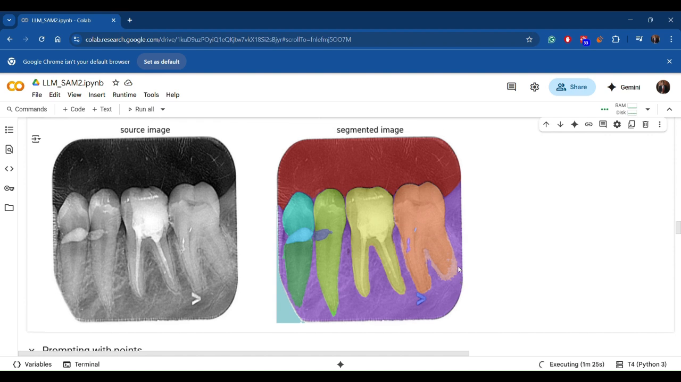And it really depends on the purpose of your work. Are you trying to segment surgical work or full teeth, or checking for other problems inside of this image?